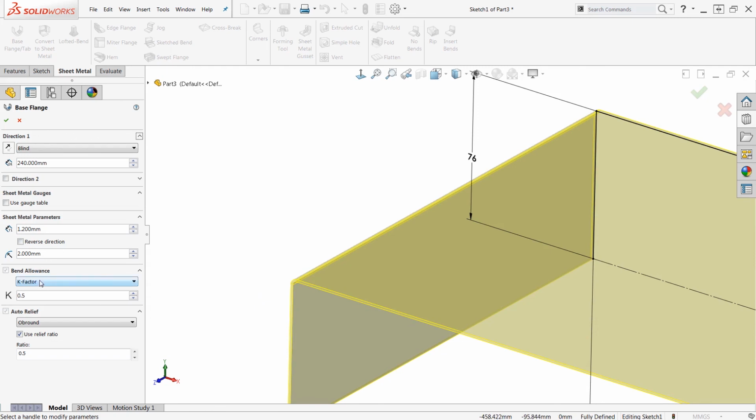Down here I've got a drop down that represents different methods for calculating bend allowances. We talk about that in detail in our courses, on-demand videos, as well as our regular classes. Auto relief, obround. There's a couple different selections on that. I'm just going to keep those standards.